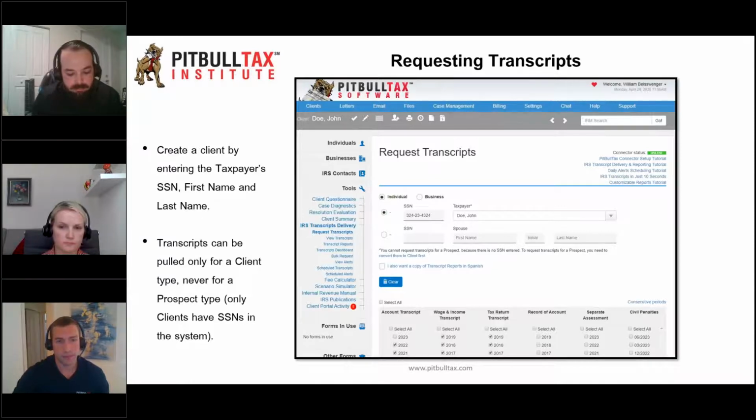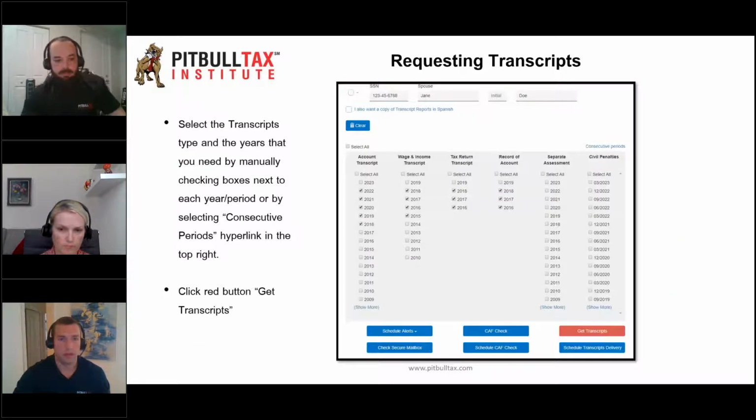First, you'll have to create them as a client in the software. You enter their first and last name and their social security number, because those are the things that you will need to enter before you can pull transcripts. The rest of the information you won't have to enter just yet, but to pull the transcripts, you will have to have the social security number and the first and last name of the taxpayer. Once you have that entered and the client selected in the software, it'll take you to where you can request the transcripts.